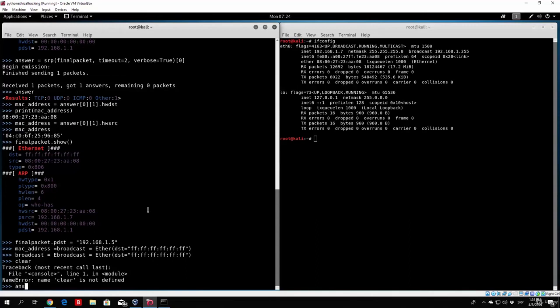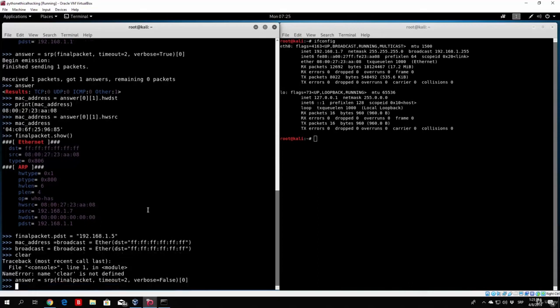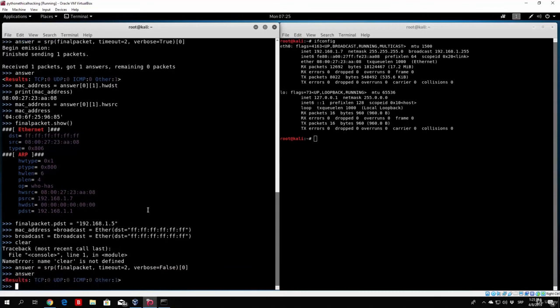So we will use a variable answer again, and for that answer, we will send the packet, so we can use the final packet to send it. Timeout will be equal once again to 2 seconds, just in case. We can set verbose to be false right now, it doesn't really have to be true. And we use the first list answer right now, so we see if it got an answer.